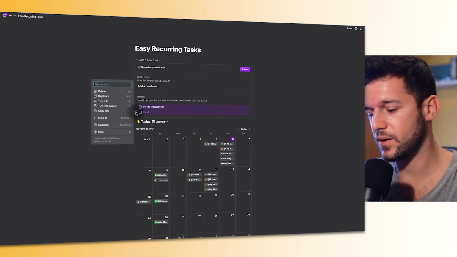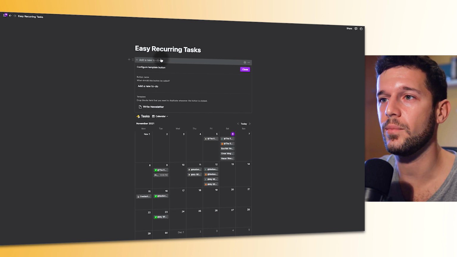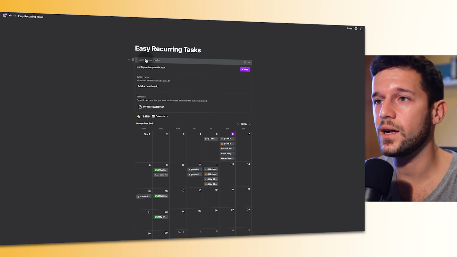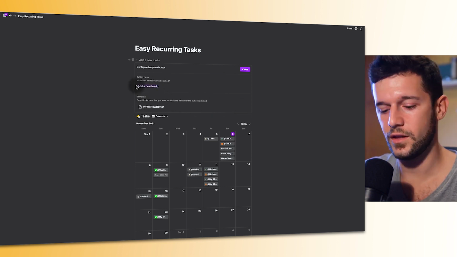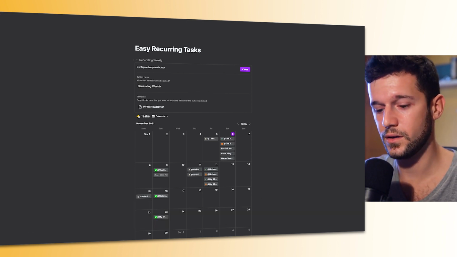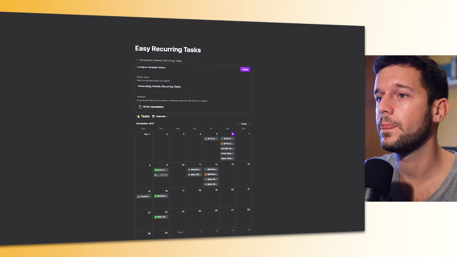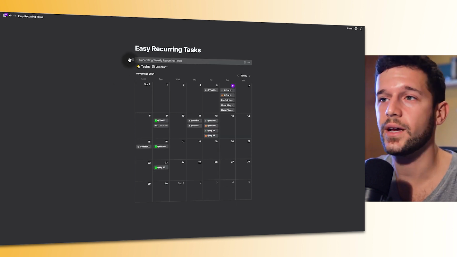If you don't know how a template button works, this is basically a button. This will be how the button looks. And whenever we click on this button, all of this, where it says template, is going to be created. Okay, now let's change this into generating weekly recurring tasks.